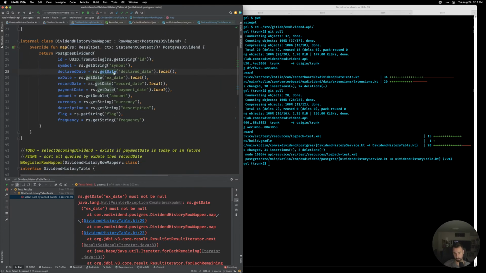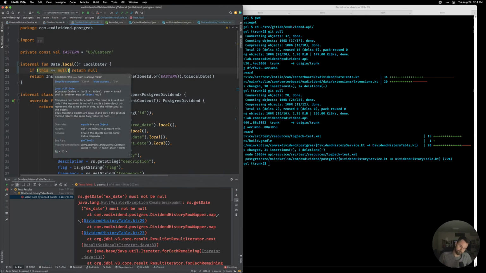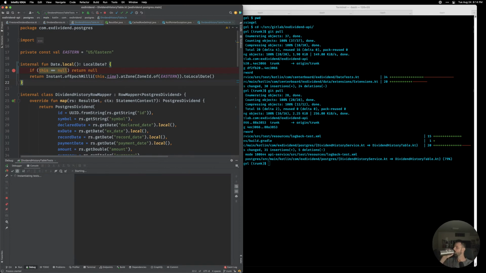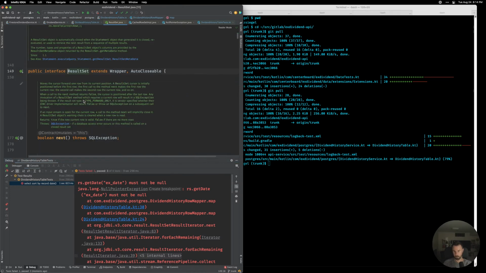So even though this is saying it couldn't be null, this could be null. I don't think this is going to work in Kotlin. I'm going to have to do some trickery here. All right, let's look at this interface.